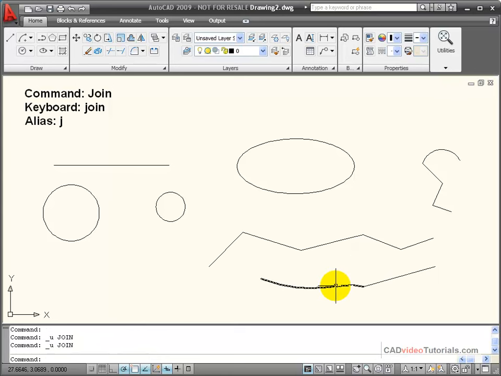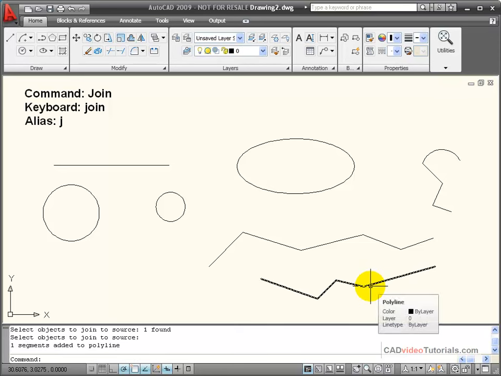Now here I have a polyline and a regular line, and I'd like these two line segments to be joined together to form one continuous polyline. As long as they share that same common endpoint and don't overlap, I can use my join command, and I have to pick the polyline first as the source and then pick the regular line, and when I hit enter, I've now created a continuous polyline out of those two segments. You'll notice I lost my spline, and I would have to respline the polyline in order to get it back.